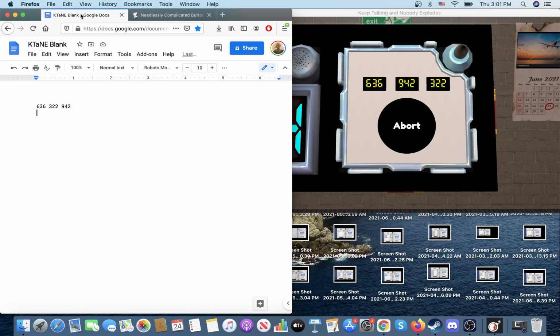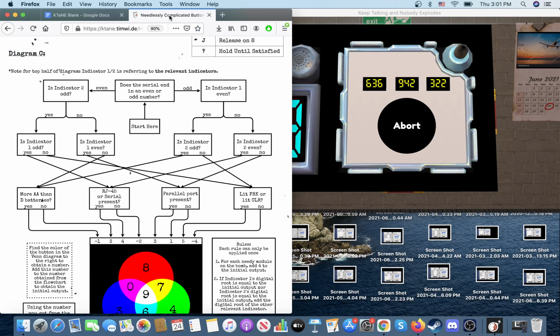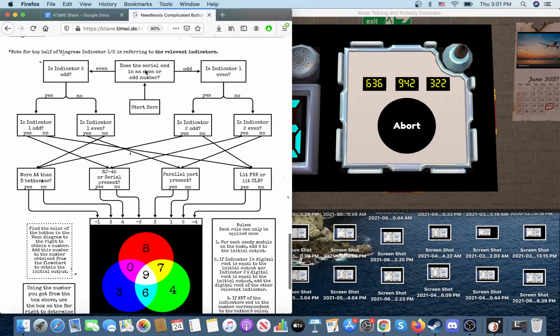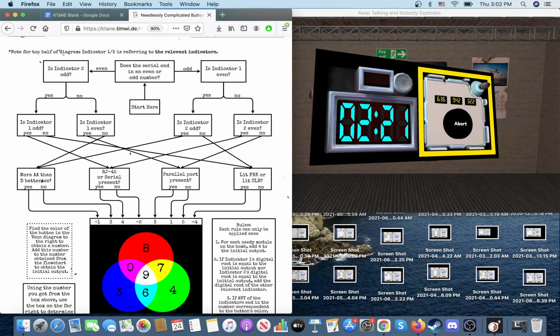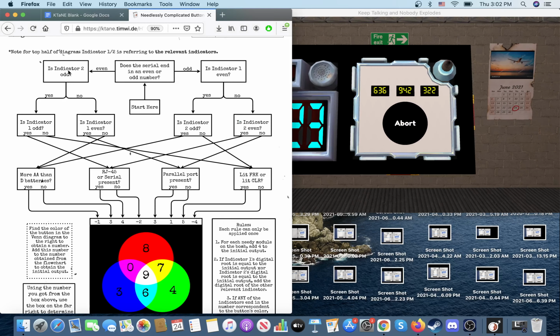Now, for the rest of this one here, 636 will be referred to as the first indicator, 322 is the second, and 942 is called the remaining indicator. Now, we're basically going to follow this table here. First of all, what does the serial end in? It ends in a 6, so that's even. So we're going to go to here.